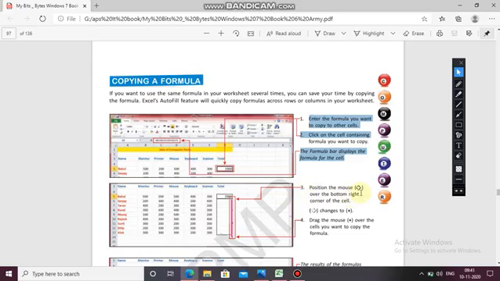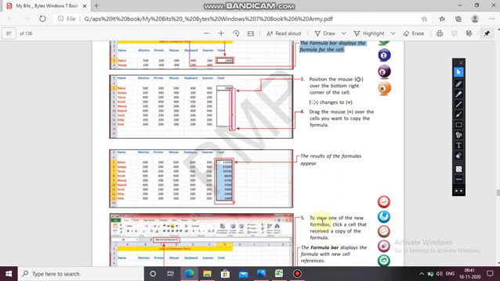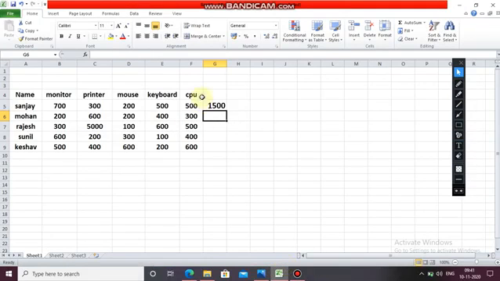Position the mouse pointer over the bottom right corner of the cell. This changes to the plus sign. Drag the mouse over the cells where you want to copy the formula. The results will be displayed. To view one of the new formulas, click a cell that received a copy of the formula. The formula bar displays the formula with a new cell reference. So, you can just copy the formula.